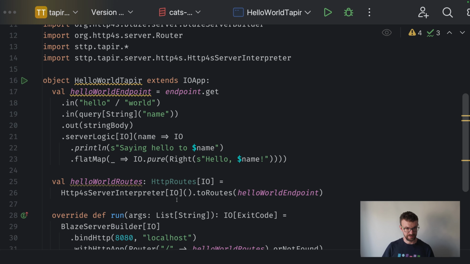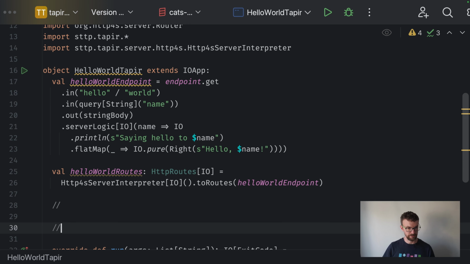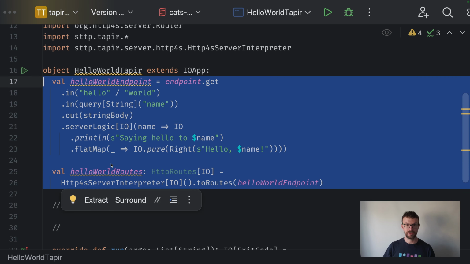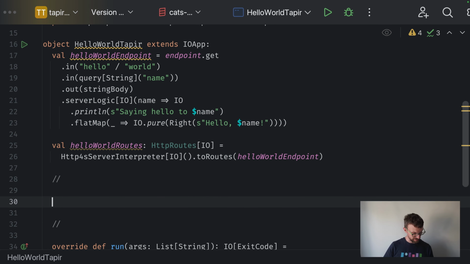Okay, so let's divide this into sections. That's our application logic section, and this will be our documentation section. What we first need to do is obtain the Swagger endpoints. So we need to create a description of endpoints which will expose all the Swagger stuff: the Swagger JavaScript, the CSS, the HTML, plus the OpenAPI YAML describing our endpoints.